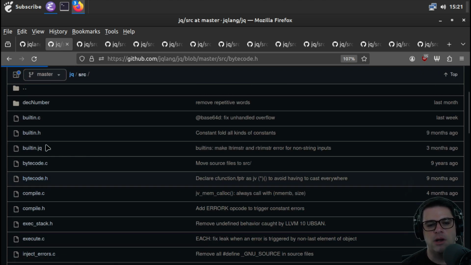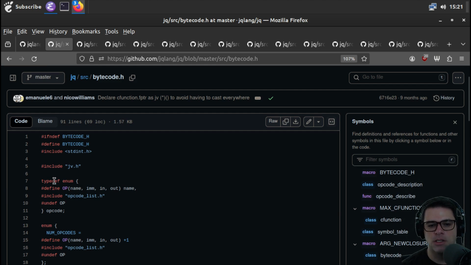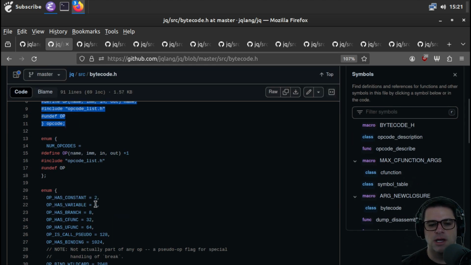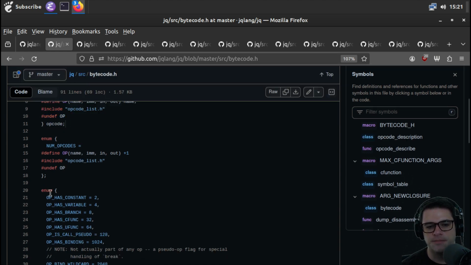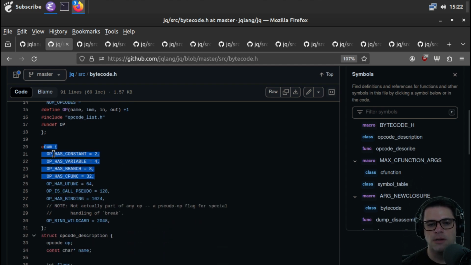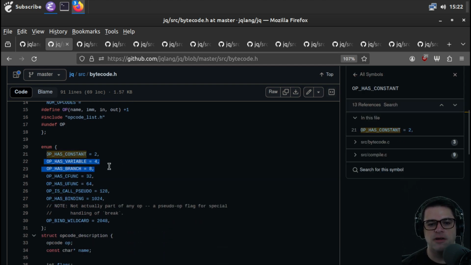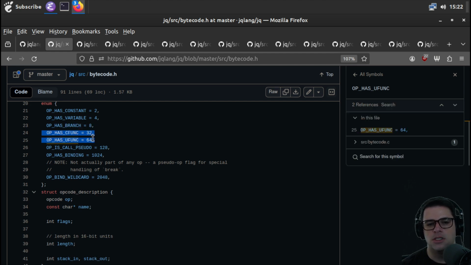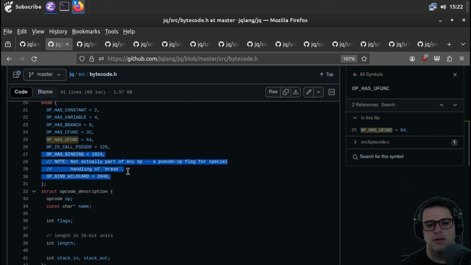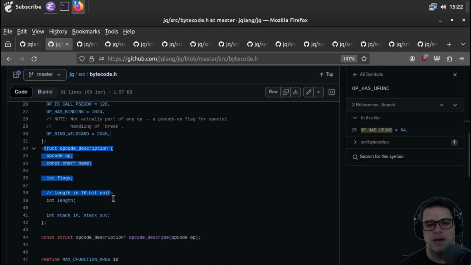But while we're at opcodes, let's look at bytecodes. So we're defining this, at least referring to this opcode thing here, and we have an enum. Op has constant, op has variable, op has branch, and has a cfunc or a ufunc. Cfunc and ufunc, I'm not sure what those are about. Opcall is pseudo. I don't know what that means, and opcall has binding. And then we have some, I guess, opcode descriptions.